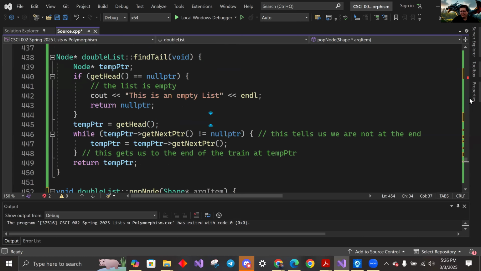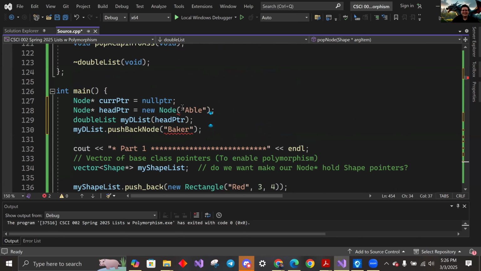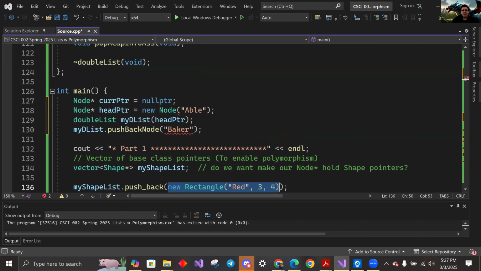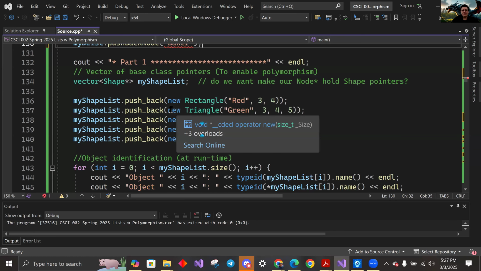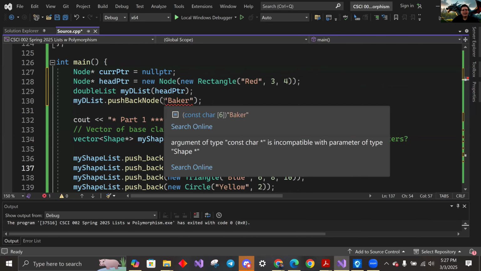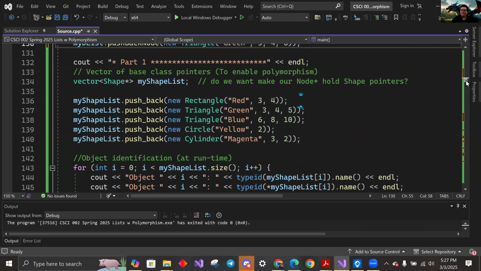What is the only other line of red up here? Oh. Let's try putting that in for our new node. And let's try pushing back that. And we have a print list. Did I grab the print? I hope I grabbed the print list.